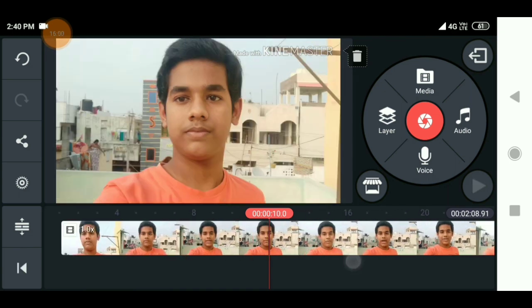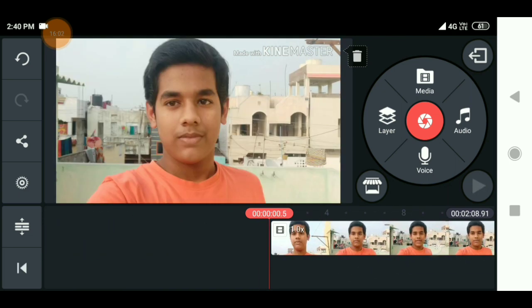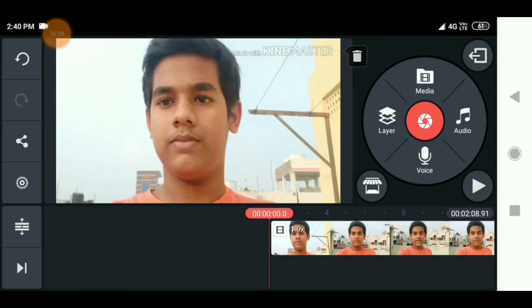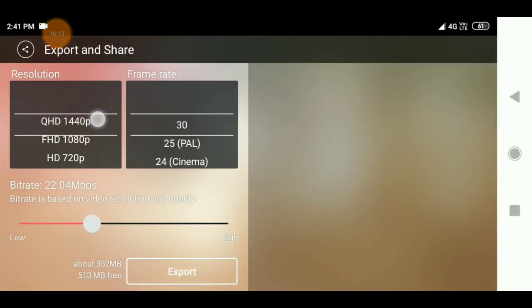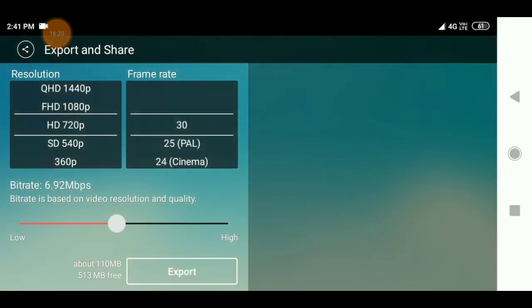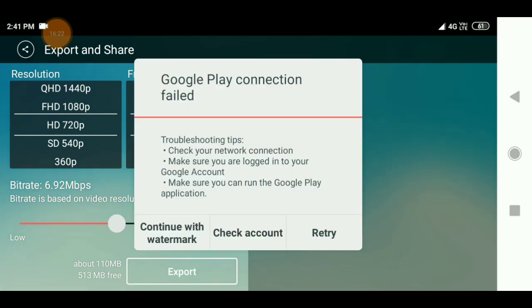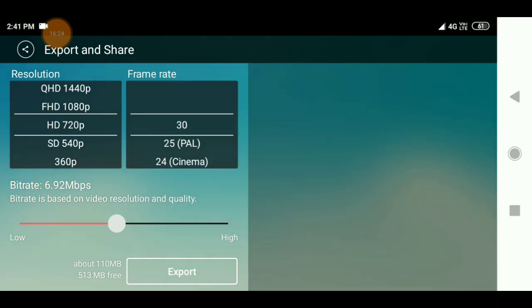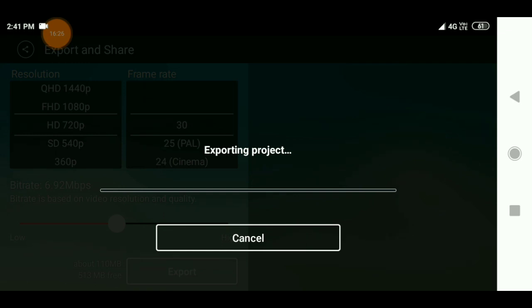Here I explained some functions, some basics of this Kinemaster video editing software. Now if you want to export this video, then as I said, tap on the share button, and after that select your quality. Here I'll select 720p, and I'll keep the bitrate in medium, and after that tap on export. After tapping on export, now here you can see continue with watermark, and now here you can see exporting project. After exporting, directly open your gallery and see the video and enjoy.